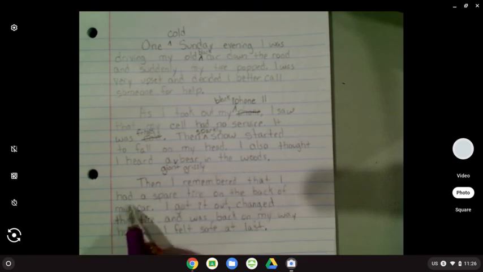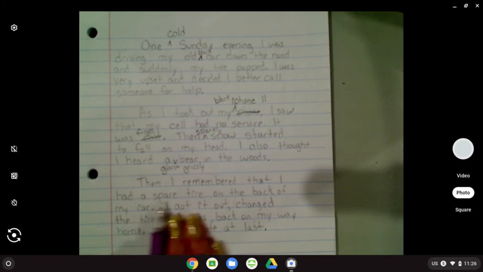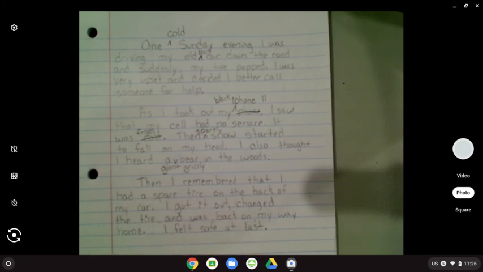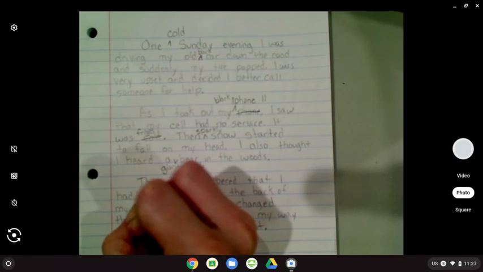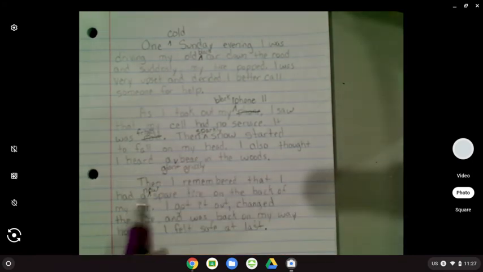Then I remembered that I had a spare tire on the back of my car. I got it out, changed my tire, and I was back on my way home. I felt safe at last. So I want to be a little more descriptive here. So then I remembered that I had a spare tire. So I'm going to say a new spare tire because I just replaced it last week. So I'm going to say a new spare tire on the back of my car.